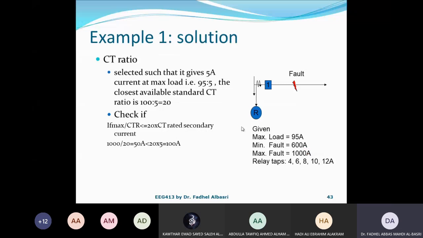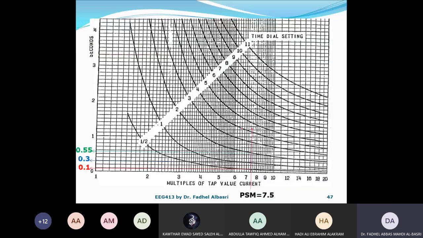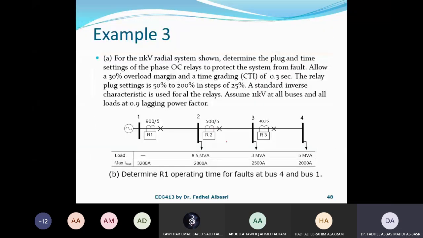I'll leave you to read these. I'll go directly to this example. I'll give you two examples that cover all of what I wanted today. Suppose I have a radial system with three sections. The load is mentioned here, the maximum load, and I also have the maximum fault current.